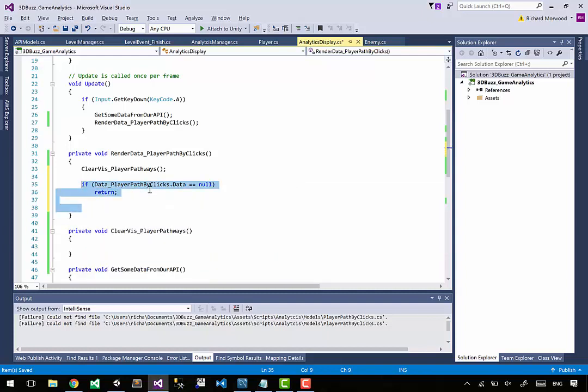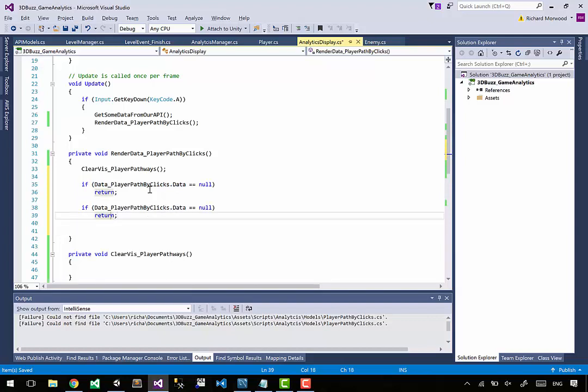Another quick little check. If the player pathway clicks.data.count is equal to zero, then we'll also return. I could put them in an and, but I'm just going to leave them all separated out.